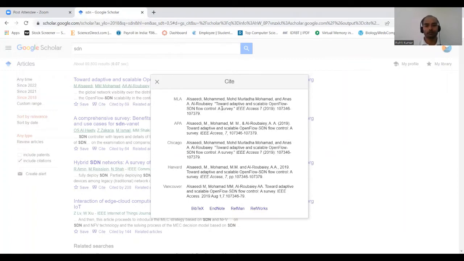Those are supposed to be performed on the adaptive and scalable nature of SDN networks. Now we close it, and before closing, let's see what these MLA, APA, Chicago, Harvard, Vancouver are. These are different citation formats, because each journal has its own citation format, like IEEE has a different format, which none of these formats follow.